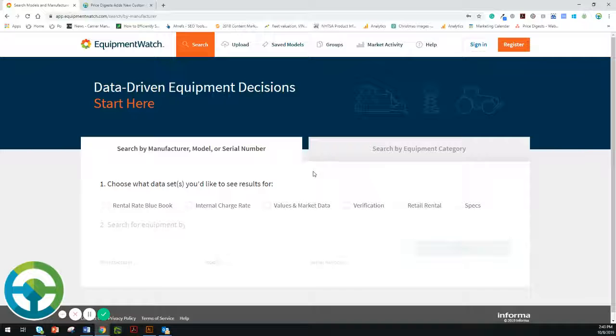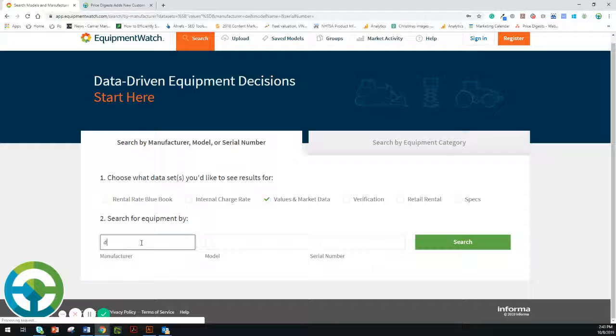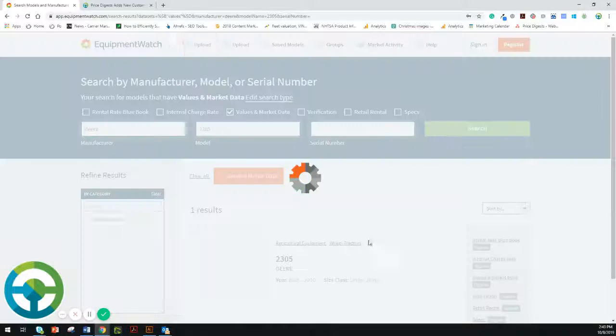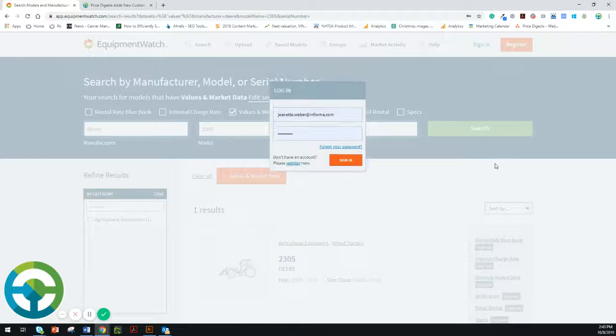Let's assume you're right here and you start your search right away, and I'll pick values and market data, and I will look for a John Deere 2305 traction model. I get the result that I'm looking for, and this is the model I need. However, over here in the gray area, I get all of these various data products with an upgrade option on all of them. So that tells me right there that the system did not recognize me as a subscribed user, and it's prompting me to upgrade to get access to these various data products for this particular model. So I will go ahead and sign in.